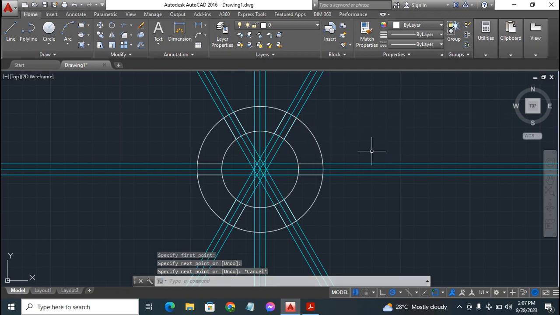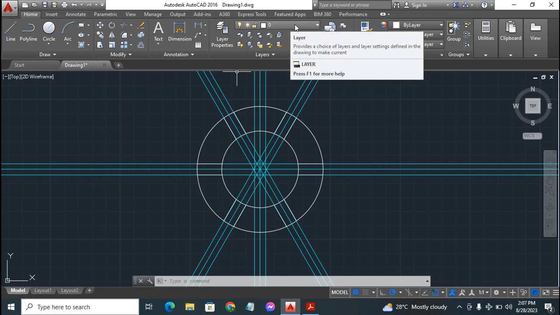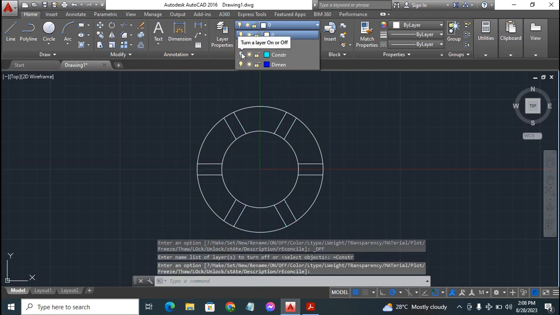Alright, so let me turn off this construction line so that you see what we're doing. To do that, come straight to the layers ribbon, click on this drop down menu, then click right on this light bulb symbol here to turn off the construction lines. I want you to get a clearer view of what we're doing, so I'll click on it to turn it off. So that's what we have achieved so far.